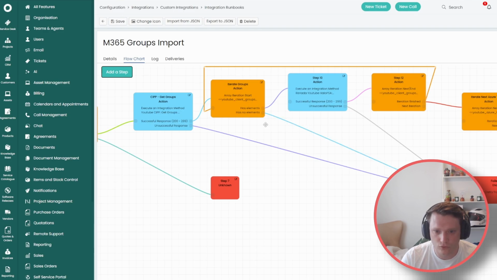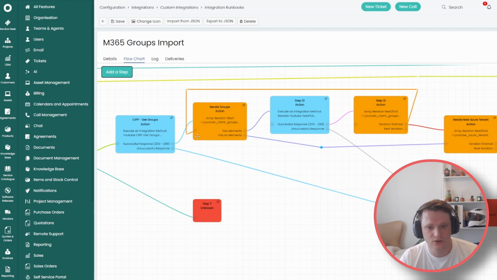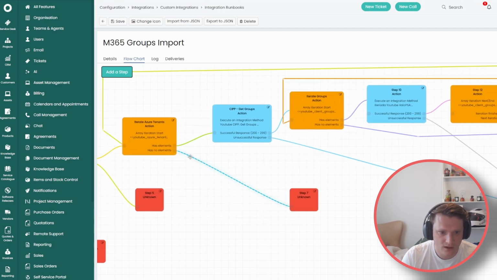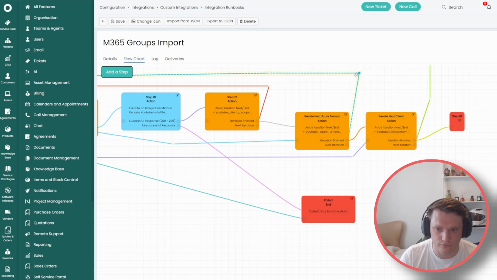Now, if the groups is empty, we actually want to move to the next Azure tenant. We don't want to fail if there's no groups. We just want to move on, right? And that's the same if there are no Azure tenants for this customer. We want to move on to the next customer in this case, because if they don't have an Azure tenant, we don't want to fail. We just want to move on to the next one.